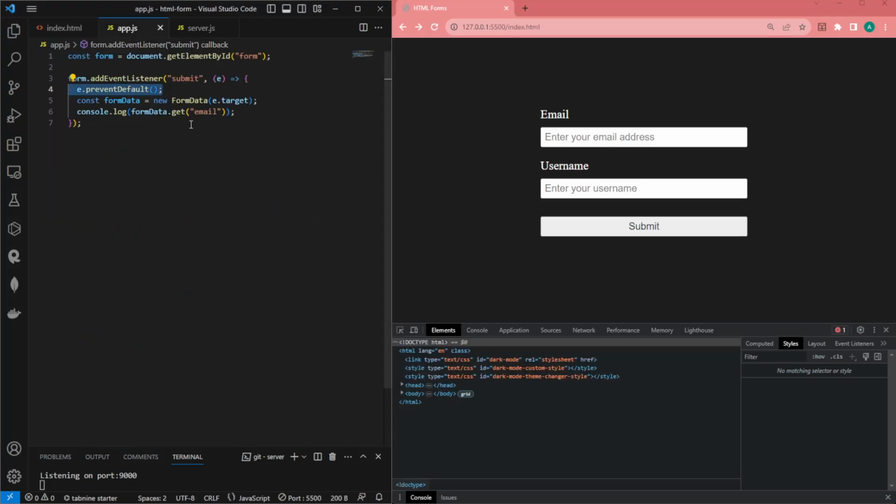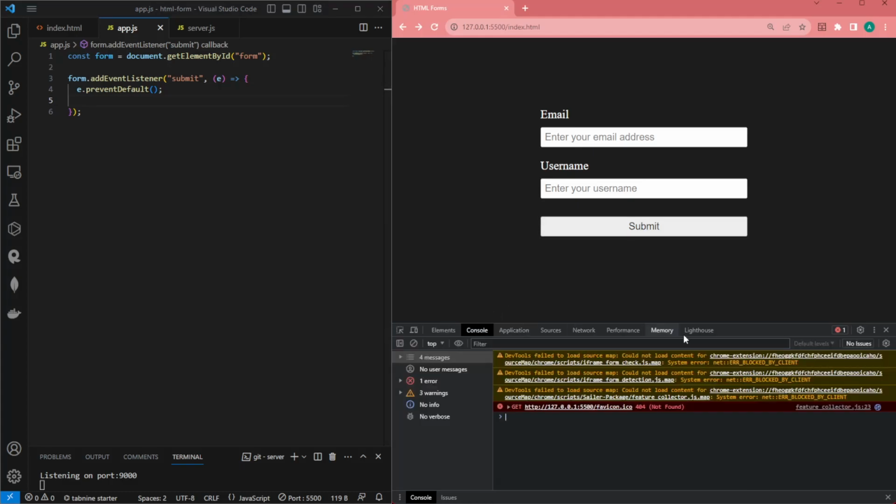And now let us actually try to submit this. So on submit, we want to prevent the default from happening. So if I try to submit this, nothing will happen. So that is what we want when we want to control the HTML form submission's behavior.